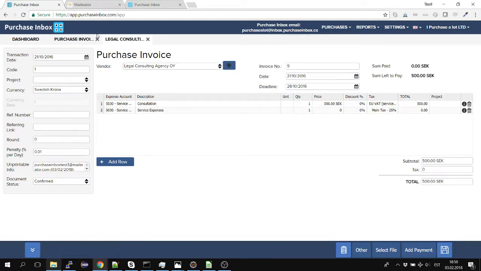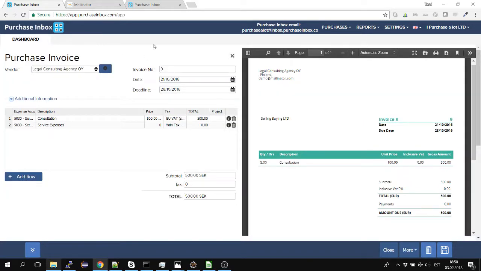Okay, this is quite much about it. This is a lot of information, but this is everything that we cover with the invoice approval.